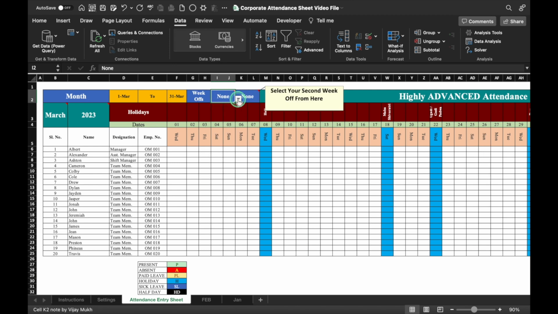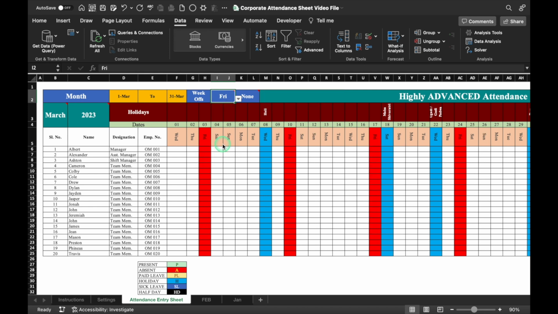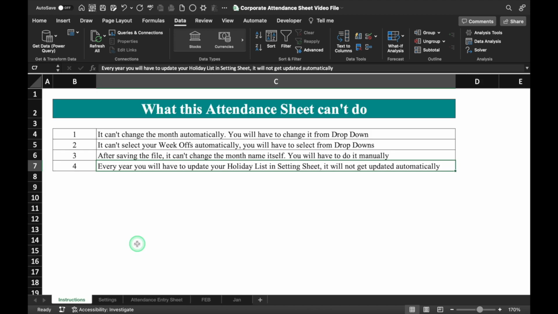In case you have got only Sundays as week off, select Sunday, and Sundays will be highlighted as well as restricted. If your week offs are on Friday, select Friday and Fridays will be highlighted as well as restricted. What's the third thing which attendance sheet can't do?